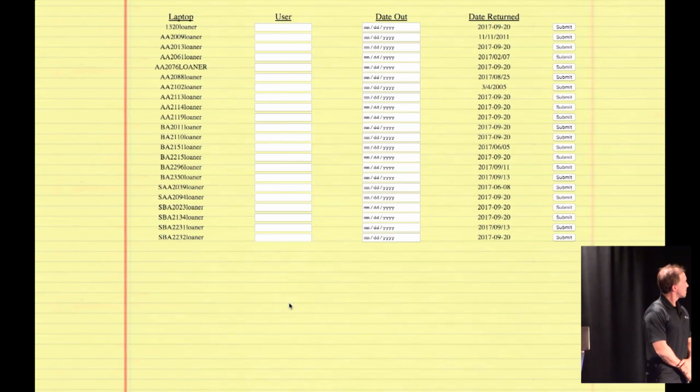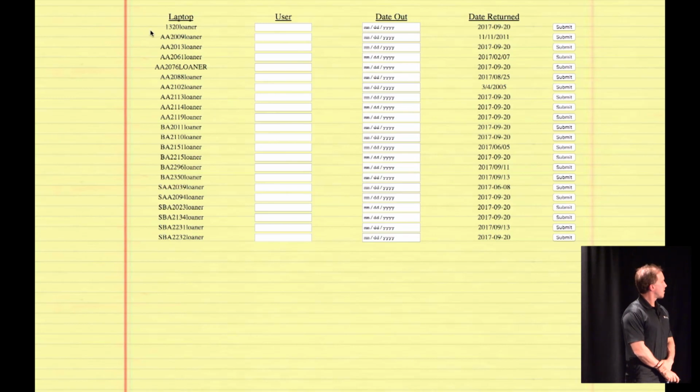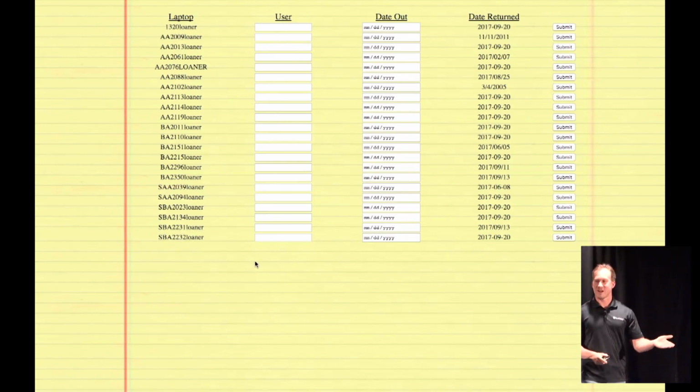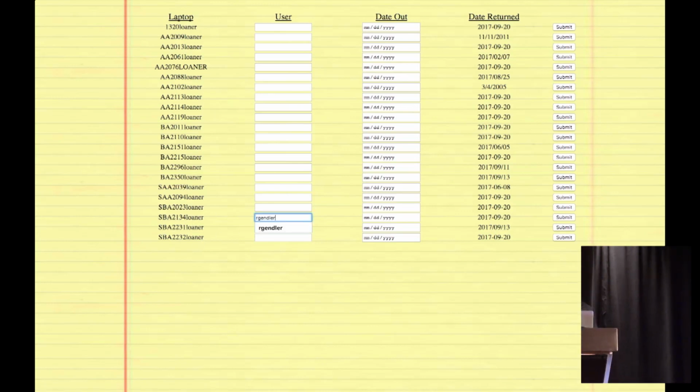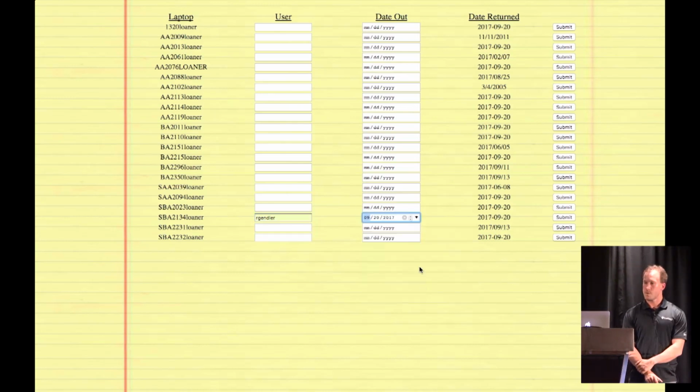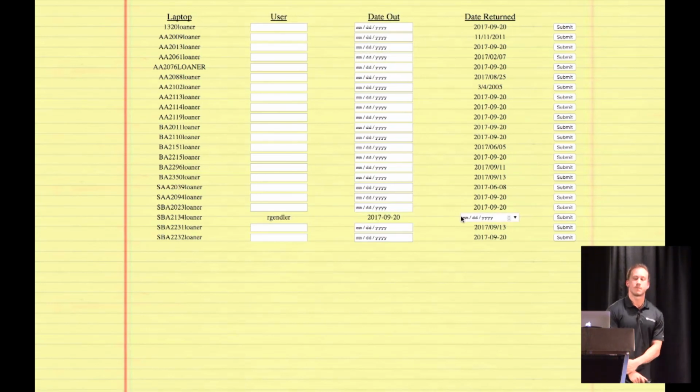Is it? It should be going through. Oh, there it goes. Starts moving. As you see, it's all dynamically created. And you just would then type in the user that it's checked out to, set a date that the laptop has been checked out, submit it, and now that laptop is checked out to me.